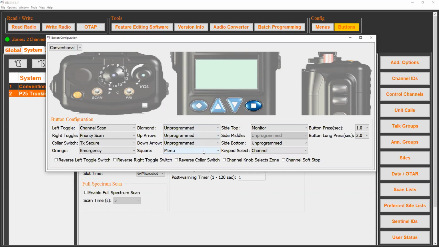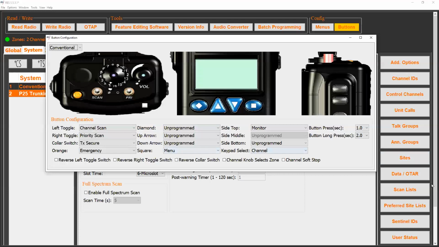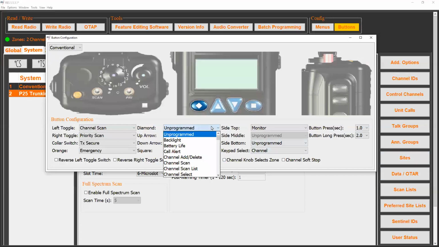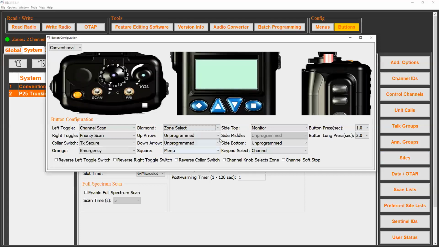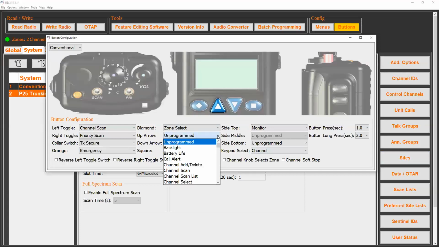Now, if we have more than one zone in the radio, we have to make sure that we assign a zone select button so that we can change zones in our radio. I like to put the diamond for that. These are all listed in alphabetical order, so we can just scroll to the bottom and hit zone select. Or we can use our keys. So if I want to do site display, I can type in S.